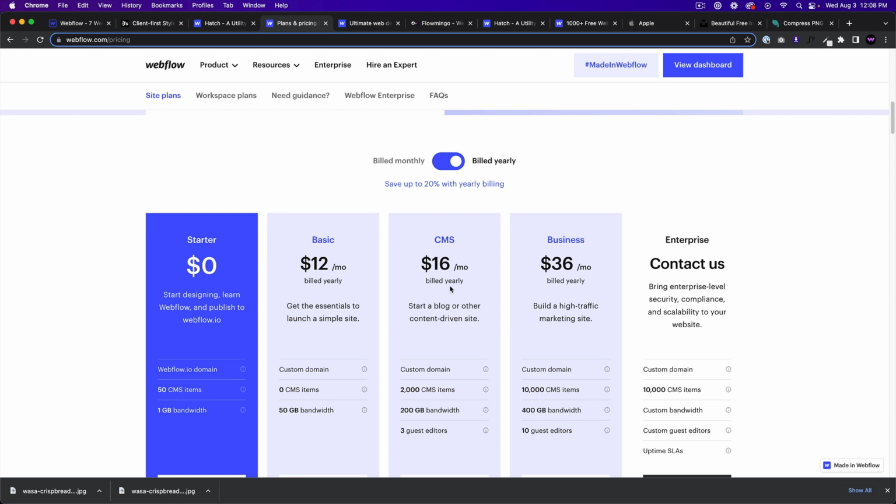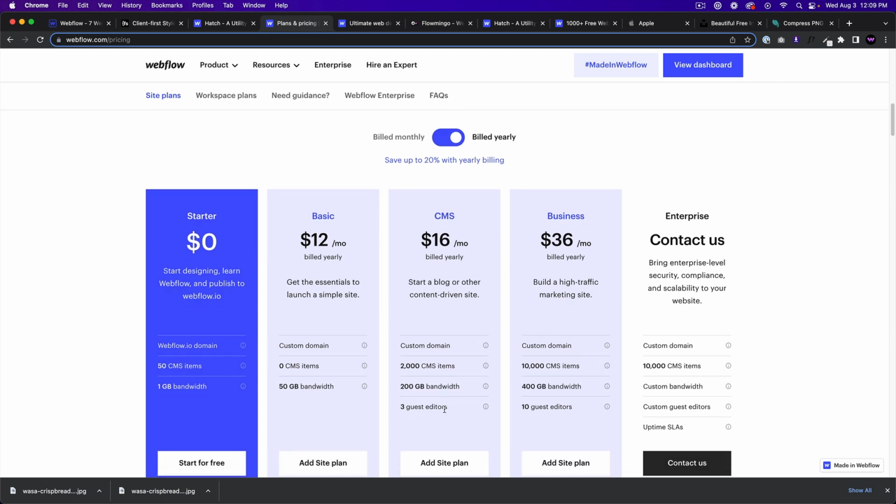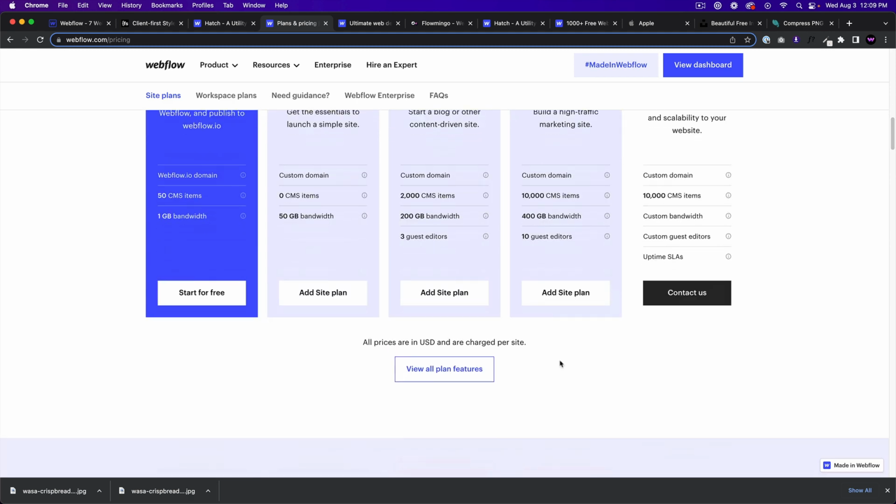So again, if you only need a couple of sites or a site with a custom domain, just purchase a site plan. The limitations will be removed on that project, and you can build to your heart's content. You can add more than 2 pages. On a CMS, you can add up to 2,000 CMS items, and you can even have 3 guest editors in the editor. Okay, and you can read about the different site plans here.